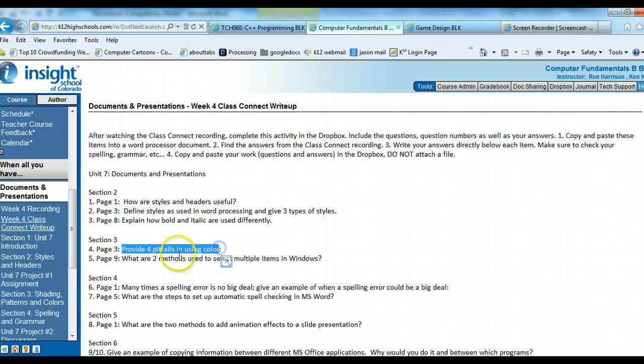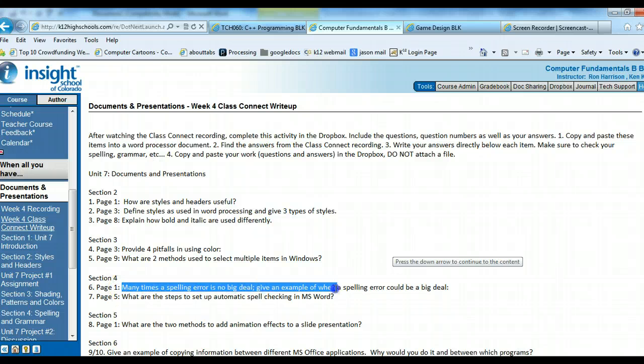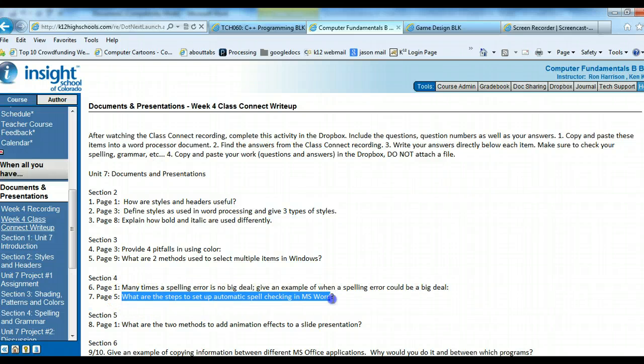Okay, let's go to the write-up, see where we are. Provide 4 pitfalls, we did. 2 methods to select multiple items in Windows, we did that, right? Okay, we're moving on to section 4. Many times a spelling error is no big deal; give an example of when a spelling error could be a big deal. What are the steps to set up automatic spell checking in Word?